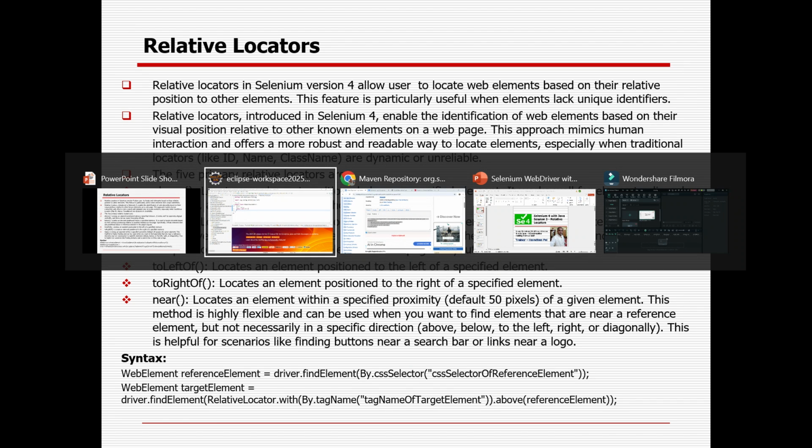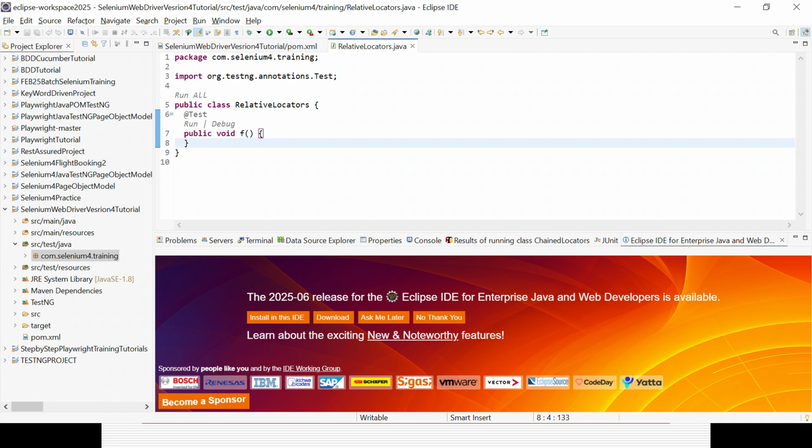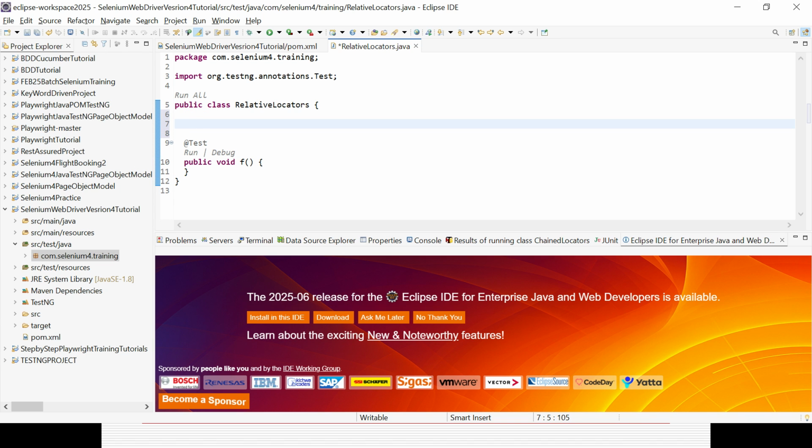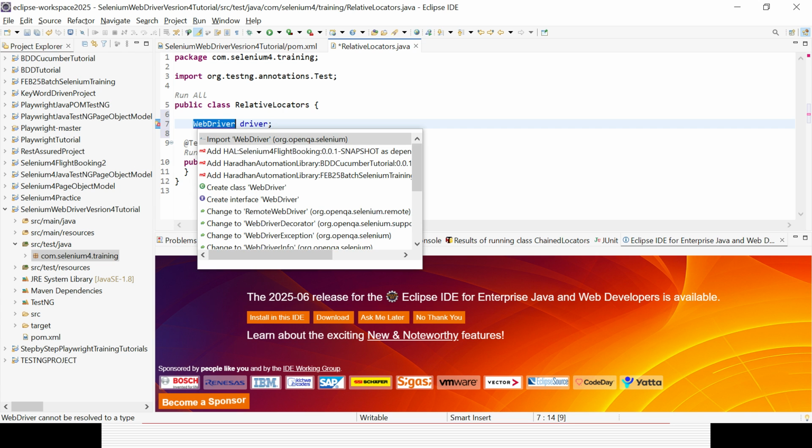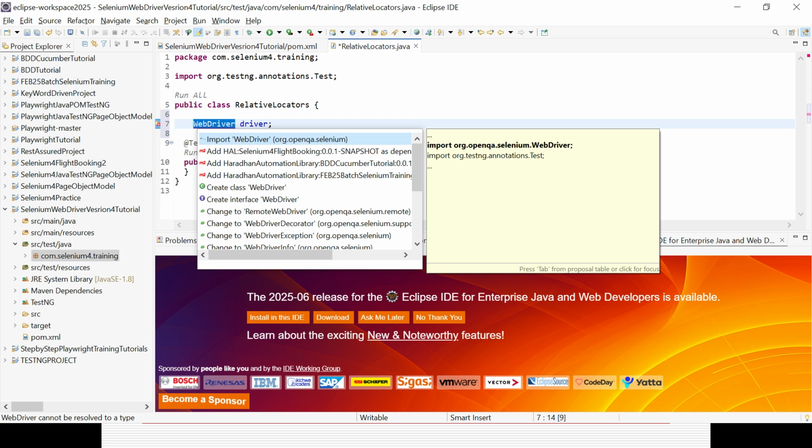Now let's see the implementation. You have already created this particular class, RelativeLocators. Here we will define some global variables first. WebDriver driver. This is the interface WebDriver, we are trying to create an object. So let's import this WebDriver from the org.openqa.selenium package.